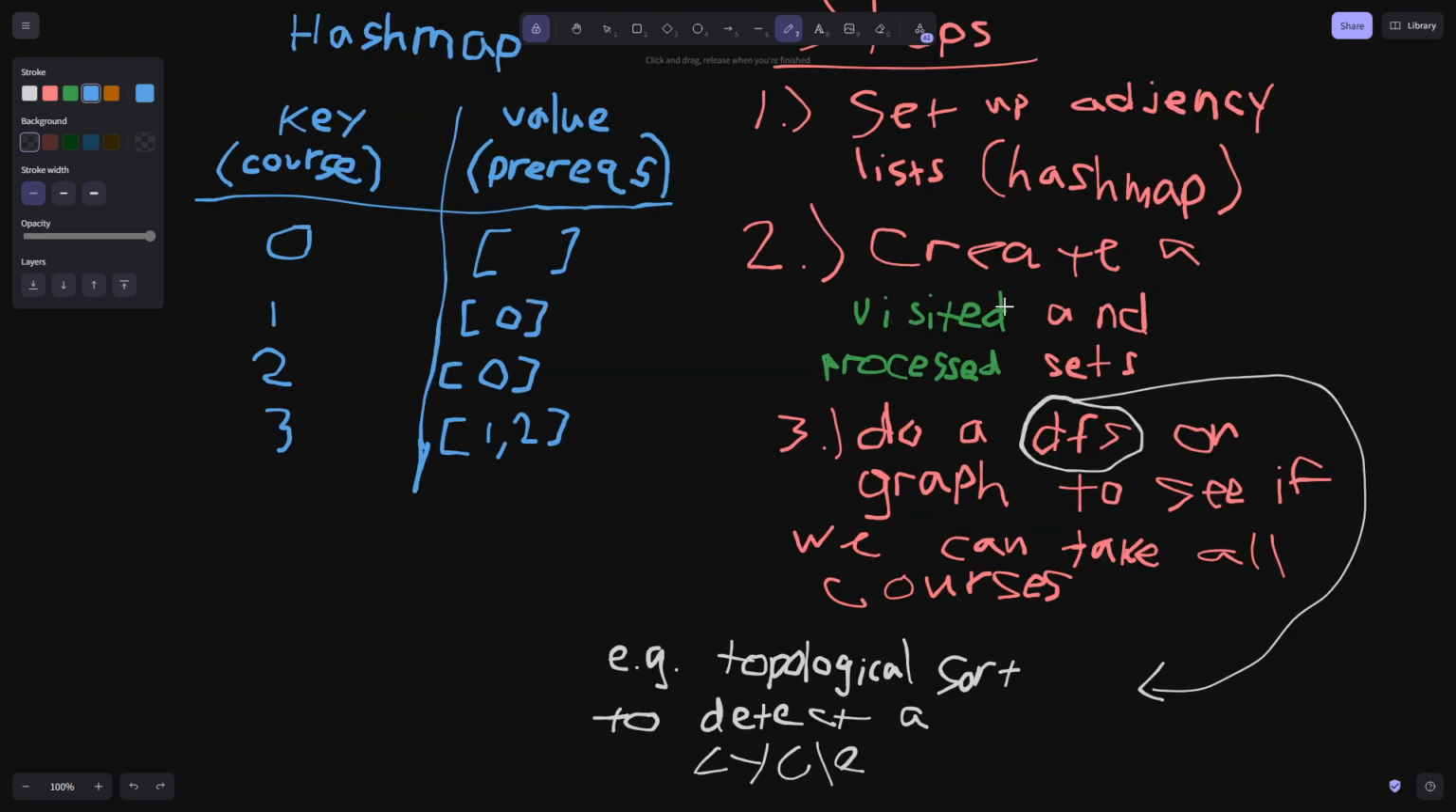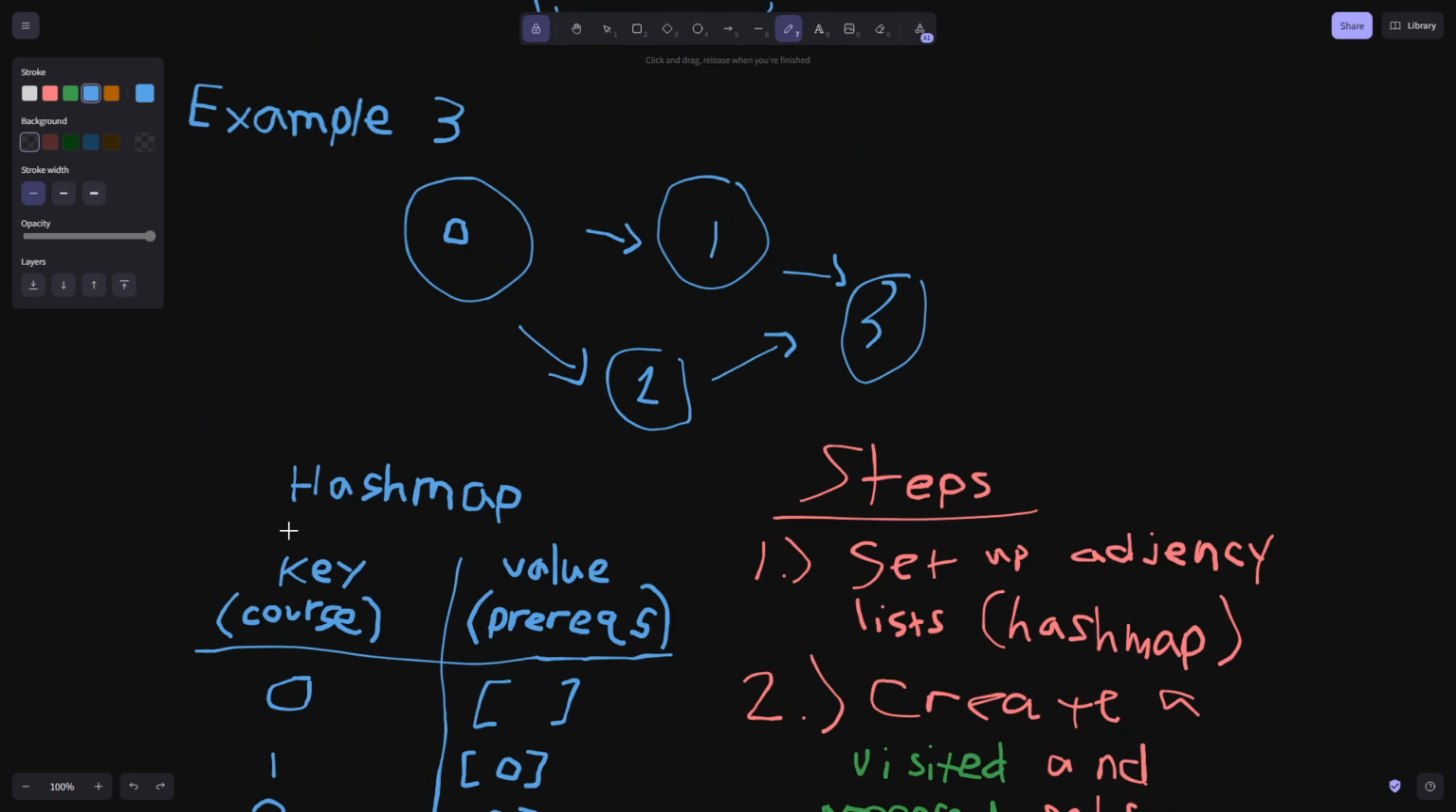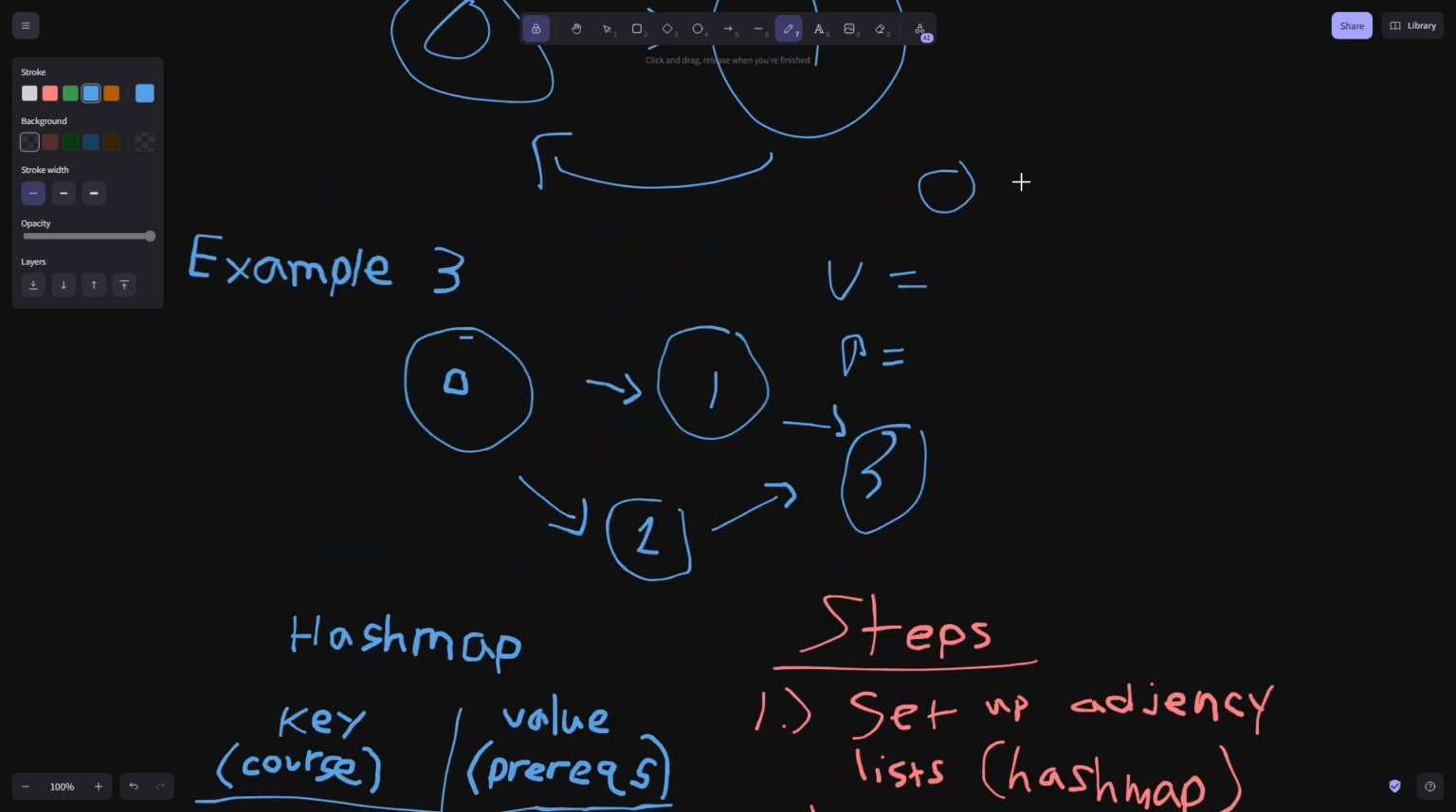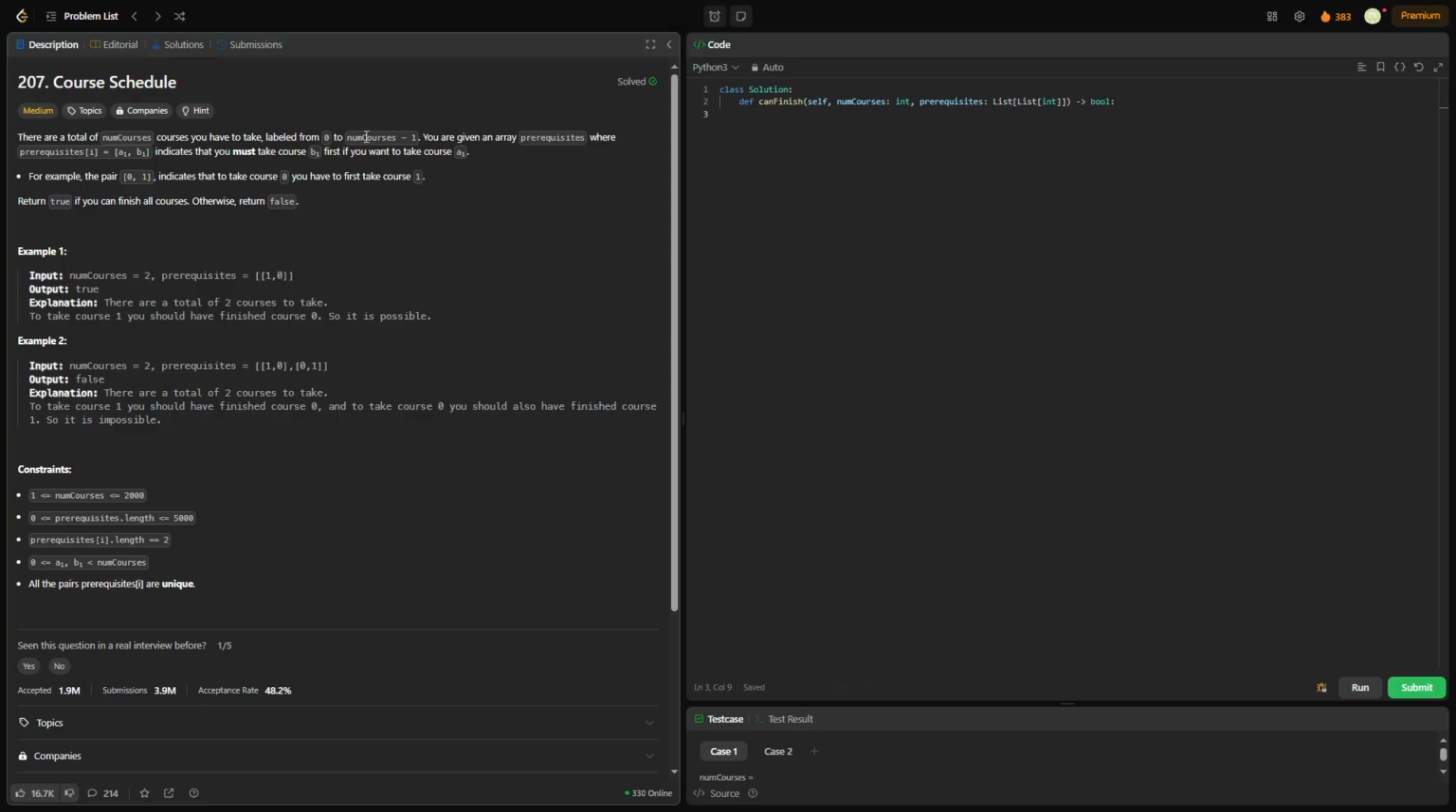Second of all, we're going to create two sets, right? One is a visited set and one is a process set. We want to have a visited set and a process set because we're going to go from 0 up to num courses minus 1, like it said up here, because that's how many courses we actually have.